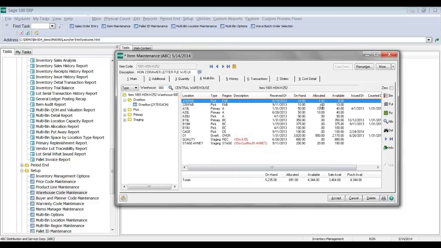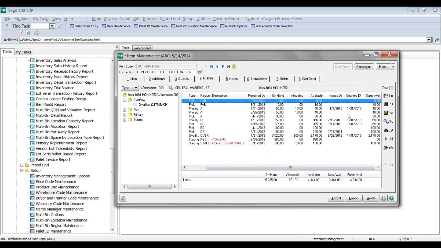What's hard allocated or quantity allocated. So then we have the difference, of course, what's net available. If we were to scroll to the right over here, the last issue date, that's the last date inventory went out. And this counted date, that's the last date the inventory was counted out of the bin location. And we use that information to help with physical count.